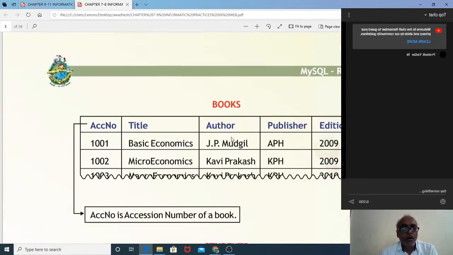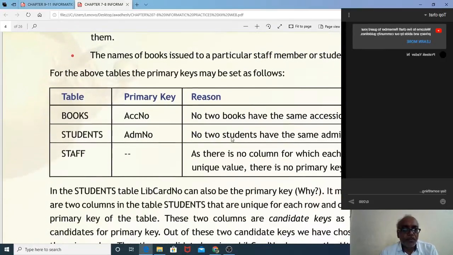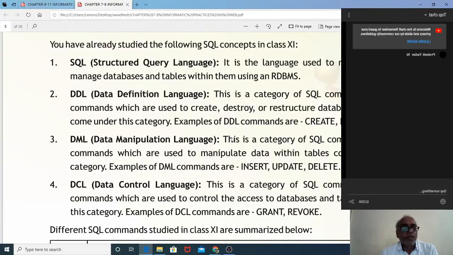All right. Now let me just revise what we have done. What is SQL? Structured Query Language. What is the full form of SQL? Structured Query Language. Clear? Then we have DDL, Data Definition Language.